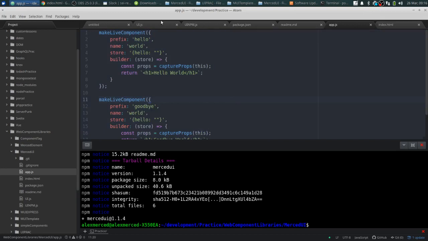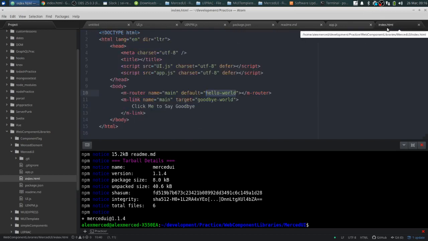So let's see here, back to the index.html. We just say, in the beginning, show the hello world component. And then here I specify the link: name main, target. Again, main matches up with main, so it's going to route to that one, and the target is goodbye world. So we'll switch out that component with goodbye world.